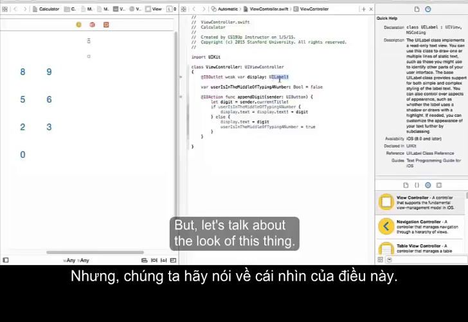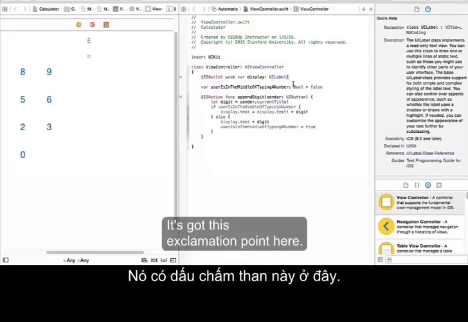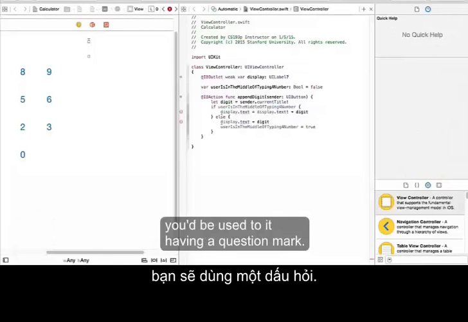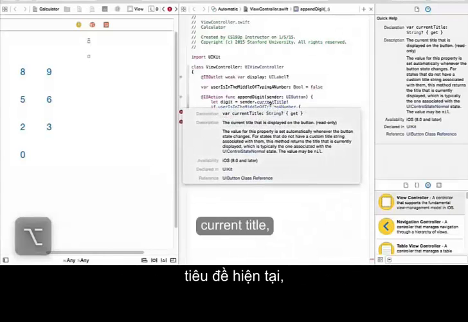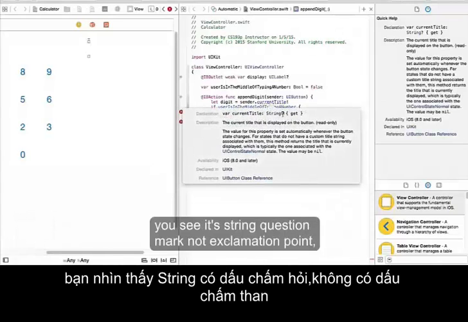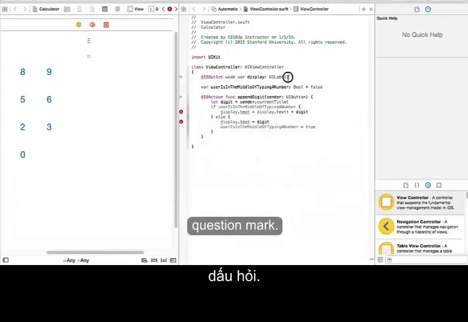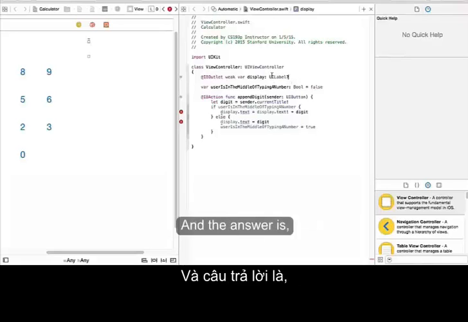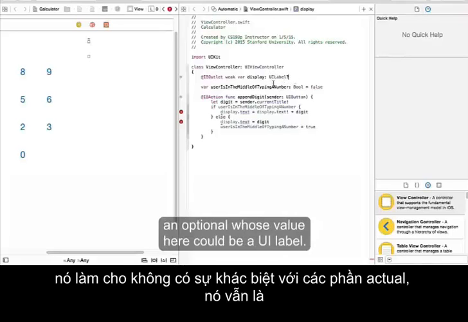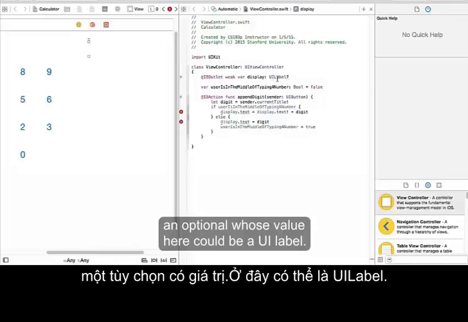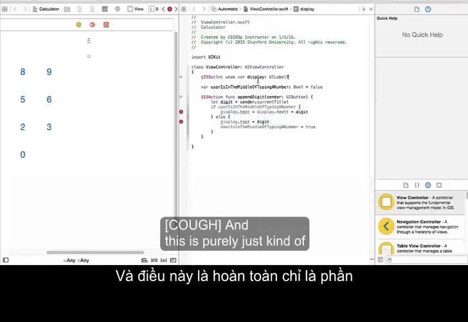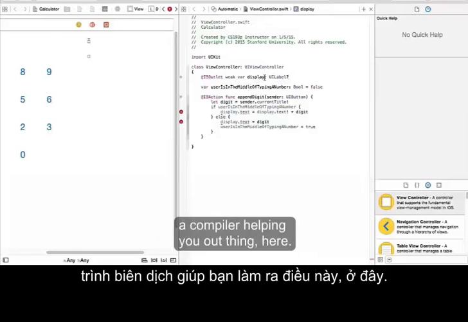But let's talk about the look of this thing. It's got this exclamation point here. And if it were an optional, you'd be used to it having a question mark. For example, when we look at this optional right here, current title, you see it's string question mark, not exclamation point. So what's the difference between a question mark and an exclamation point here? And the answer is it makes no difference to the actual type. It's still an optional whose value here could be a UI label. But it matters on the usage of it. And this is purely just a compiler helping you out thing here.